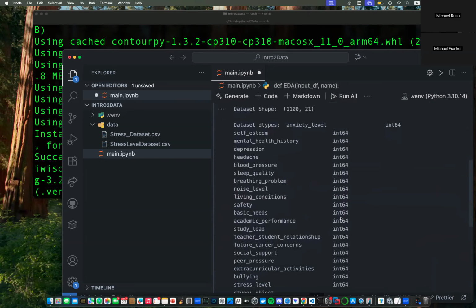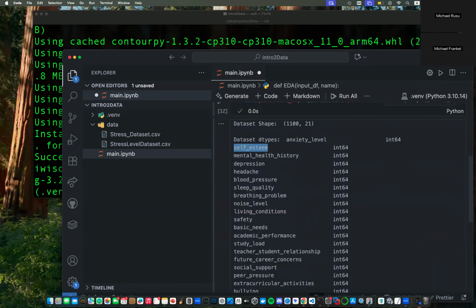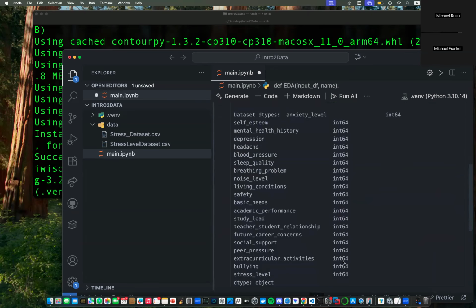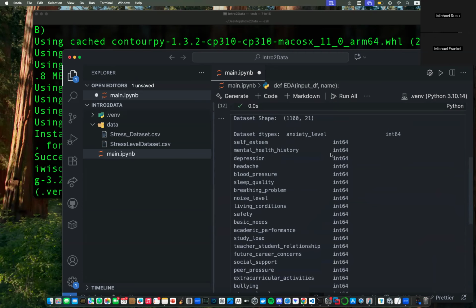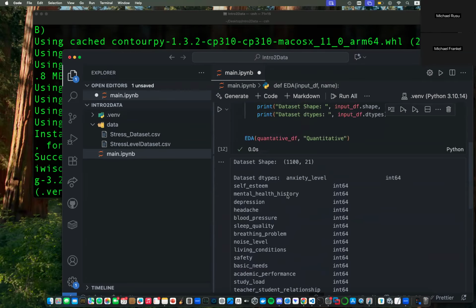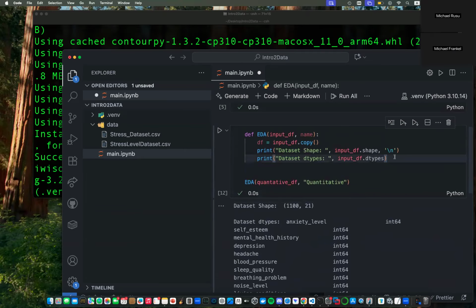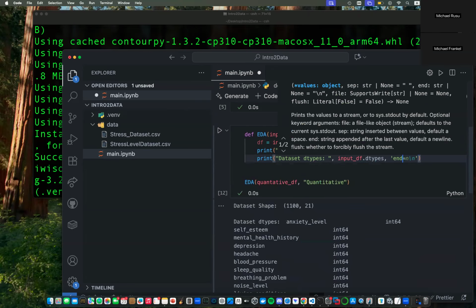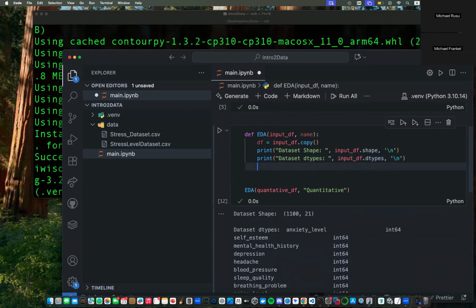Love you, man. So right here we have all of the dtypes of our data set. Pretty much we have a bunch of integers, and we're going to predict the stress level right here. We also want to use some descriptive statistics. Again, we're going to create a new line because this will not look pretty otherwise. Let me run that, make sure it works.